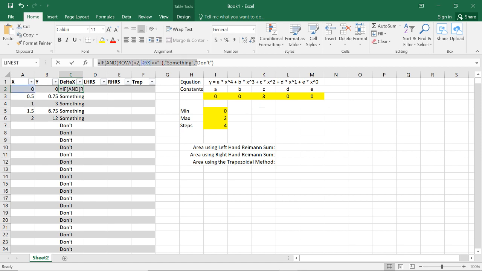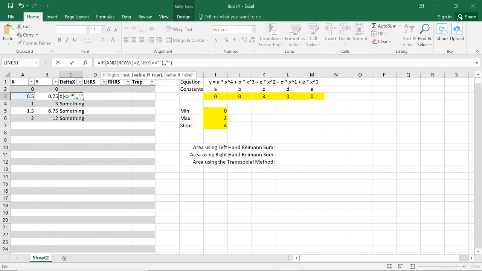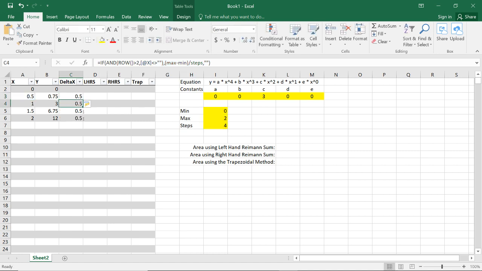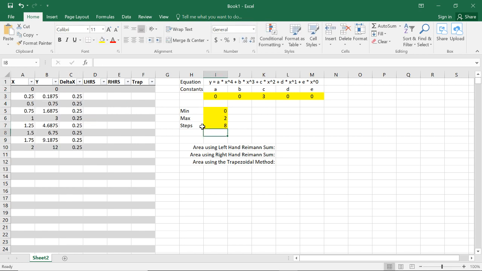So if I switch don't to blank, and I switch something to the actual calculation for delta x, I can do this in a number of ways. I could say max minus min divided by steps. That would work. I could say the current x value minus the previous x value. That would work. Why is that now? Oh, because I'm dividing by steps. Any way you like. Now if I change this to 8 steps, let's just double check that that still works. Hey, look at that, it still works.